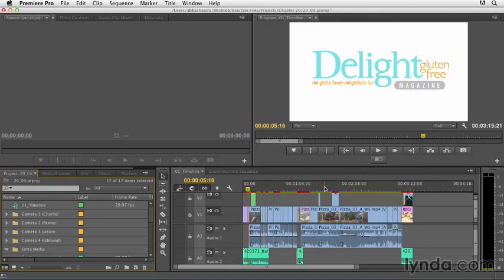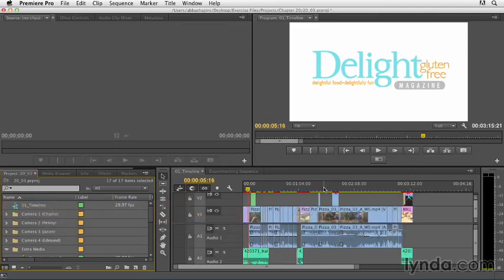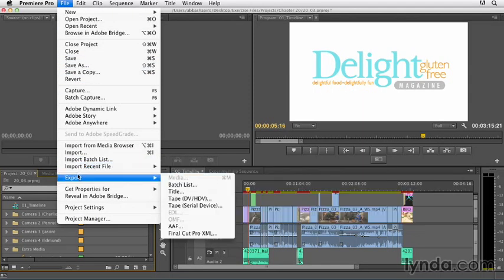Premiere Pro lets you work with a variety of other applications, whether they're inside the Creative Cloud Suite or outside the Creative Cloud Suite. If I need to export information for another application outside the suite to use, I can do that under the File menu, again under Export.